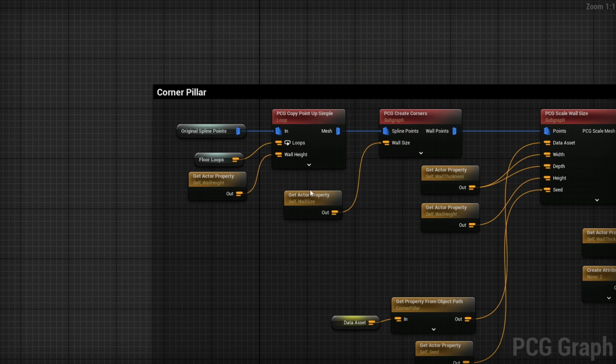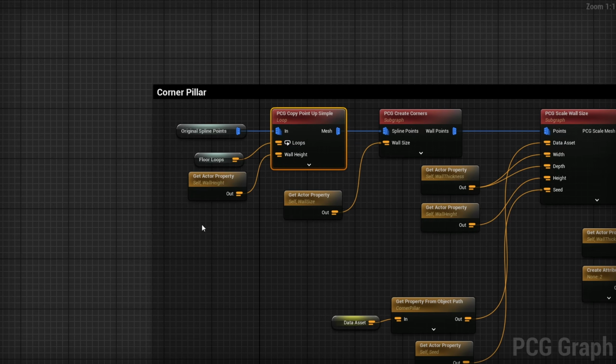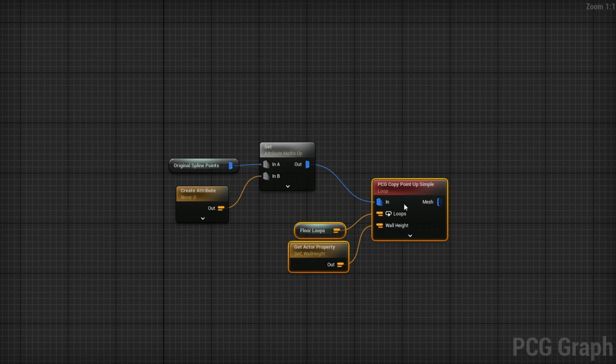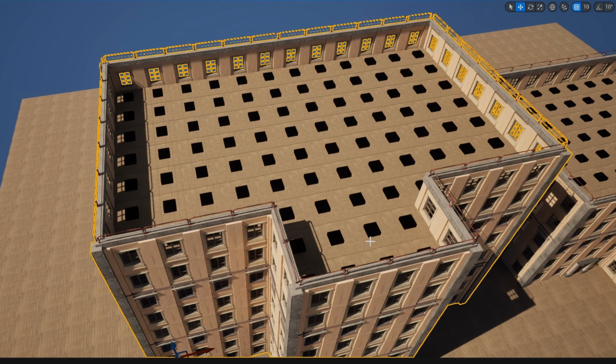Now over here, we already have this system. We already created this copy point up simple with the amount of floor loops and the wall height. So I'll go ahead and take all of this and just duplicate it down below and plug this in. Now, if I go ahead and sample it with the D key, you can already see we now have all of those original points on the inside, nicely all black at 0 density.